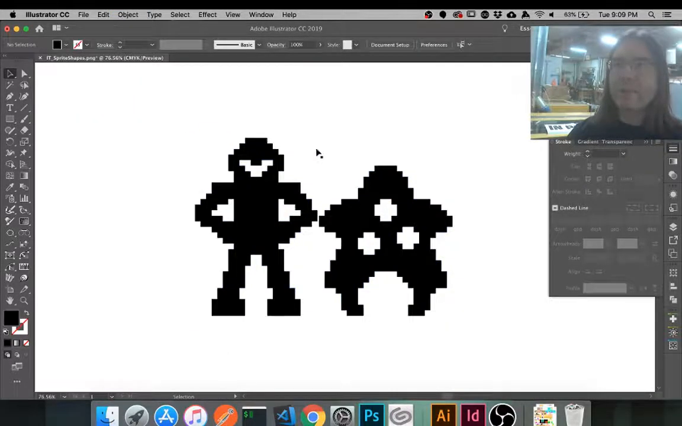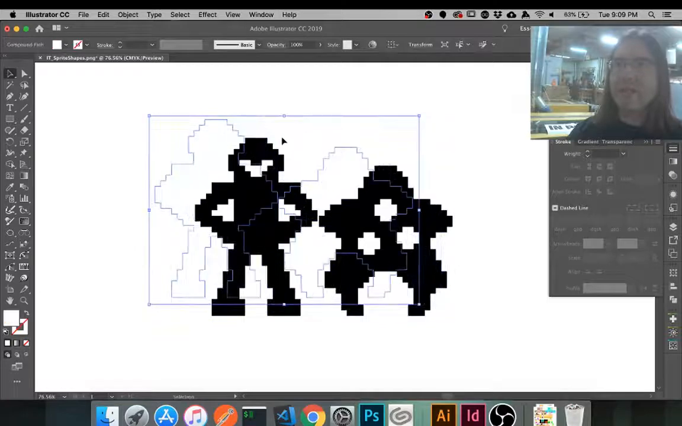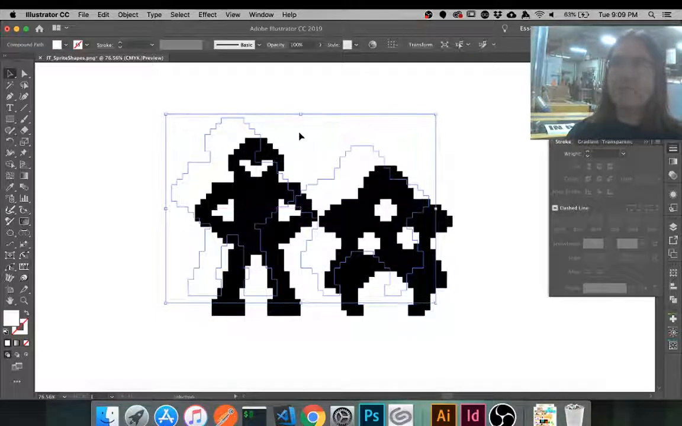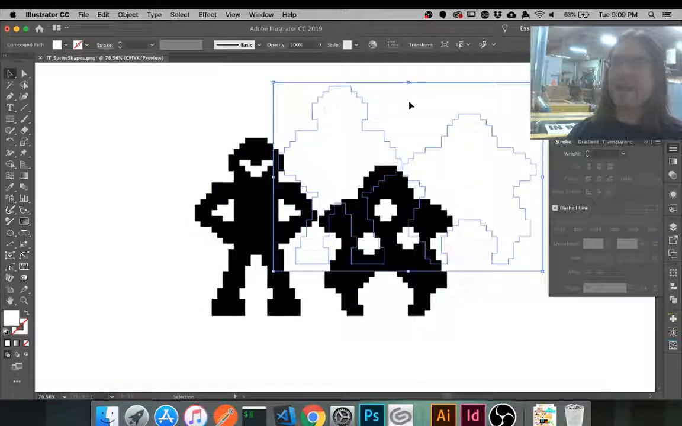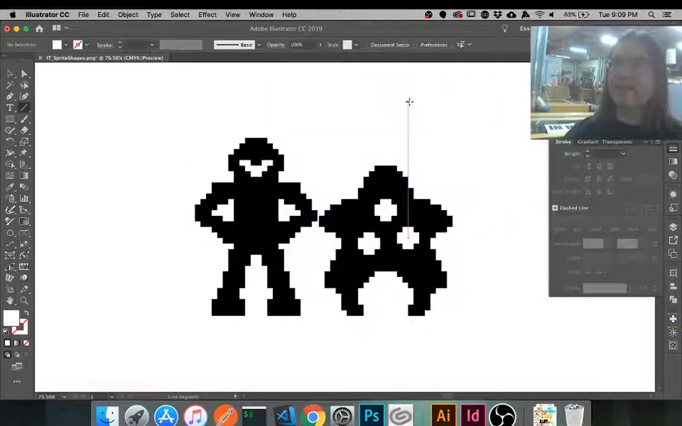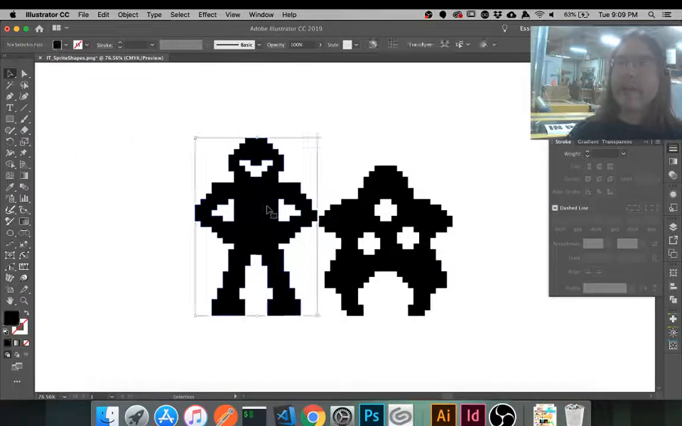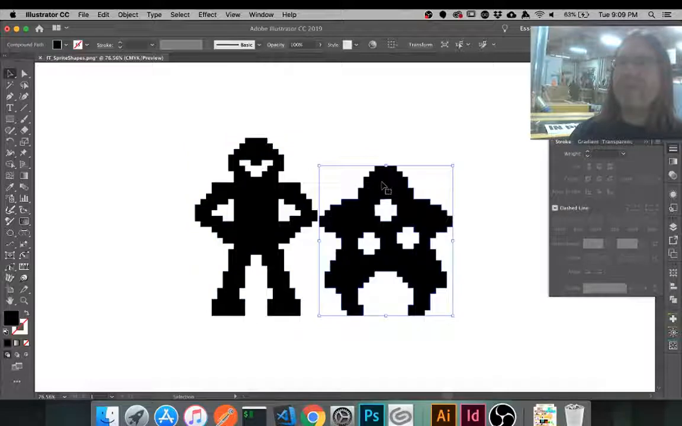So now that I ungrouped it, I actually have a bunch of separate objects. So here's an object, which is just the overall frame that was surrounding these, and I'm just going to press the delete key and get rid of it. That's not anything that we need. So now we have this vector path and this vector path.